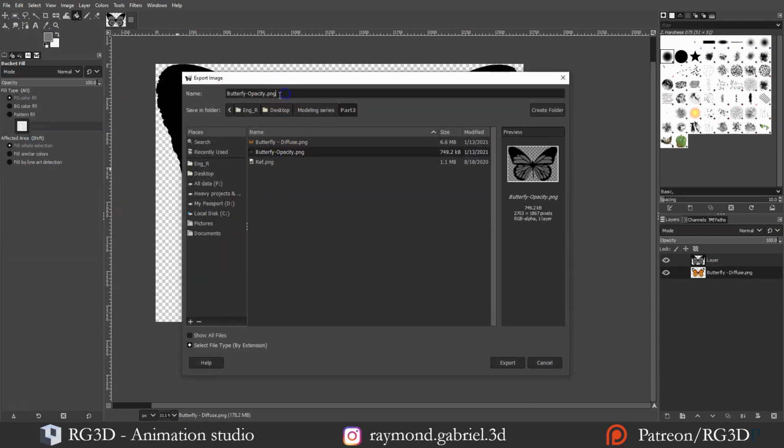Make sure that you export it to .png format, so it will have the transparency of the background. If it is in JPG format, it will not contain the alpha channel, and we will not be able to use that inside of Blender. So make sure that it's in .png format.